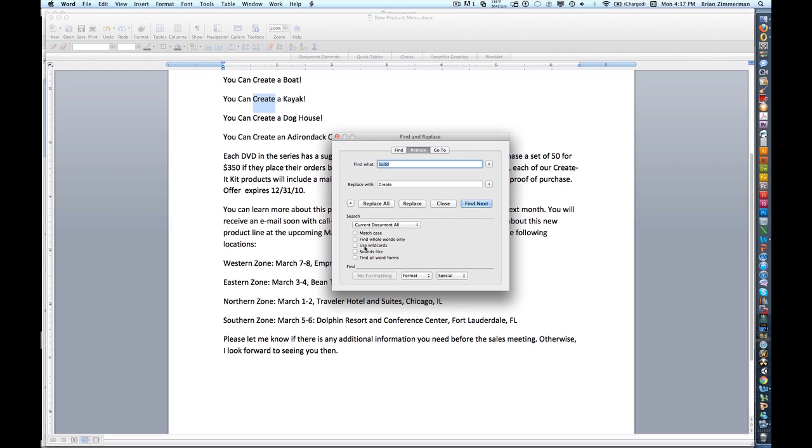Wildcards will let me search for words without knowing all the letters. So if, for instance, I was looking for Catherine, and I knew that it was spelled, I'm going to put a question mark here instead of the first C. And I'm going to replace it with Kate. And this would find Catherine with a K or Catherine with a C.